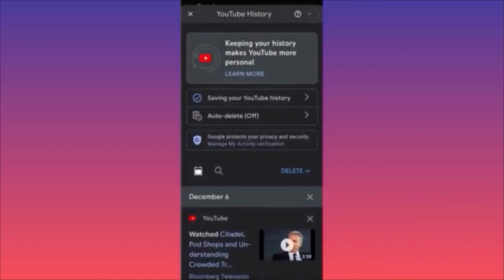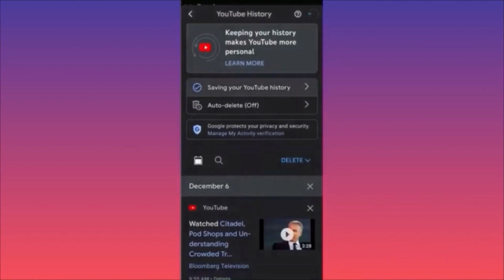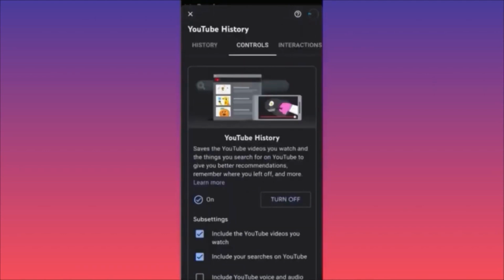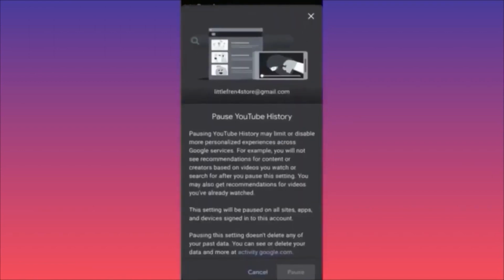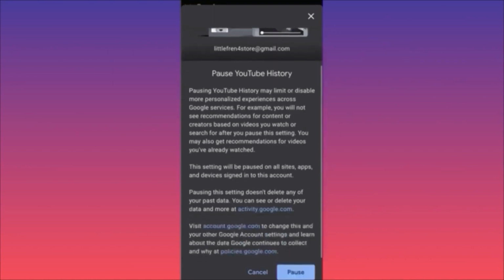Also, right before auto delete, you have an option over here. It says saving your YouTube history. You can avoid doing all the heavy lifting and hard work by simply coming over here and turning it off. When you turn it off, you're simply going to pause YouTube history. What this will do is limit or disable any personalized experiences. This simply will mean that YouTube will not have the data to recommend you ads, to recommend you content, channels, shorts. So it will be pretty random.